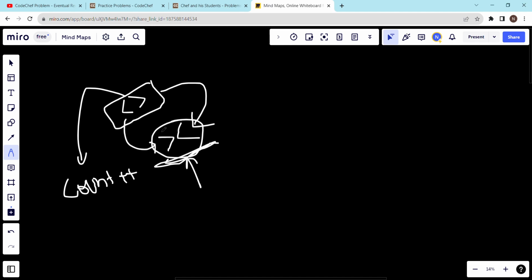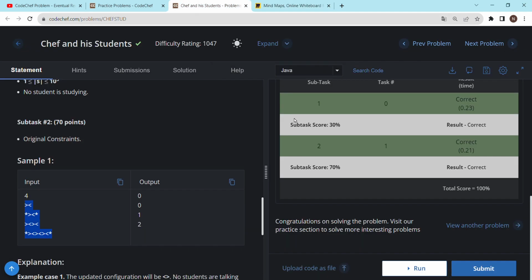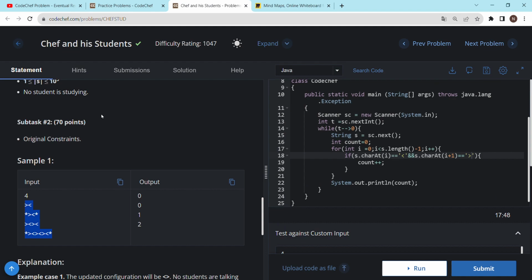So why are we taking this? To reduce the complexity of coding. Initially we are taking this, and if they are not facing each other, then we will count plus plus. Why? Because ultimately if the teacher comes, they will change their direction to this, and the teacher catches them. So we will use an if-else condition. If they are facing opposite directions, then we will count plus plus, and we will print the output, the count.